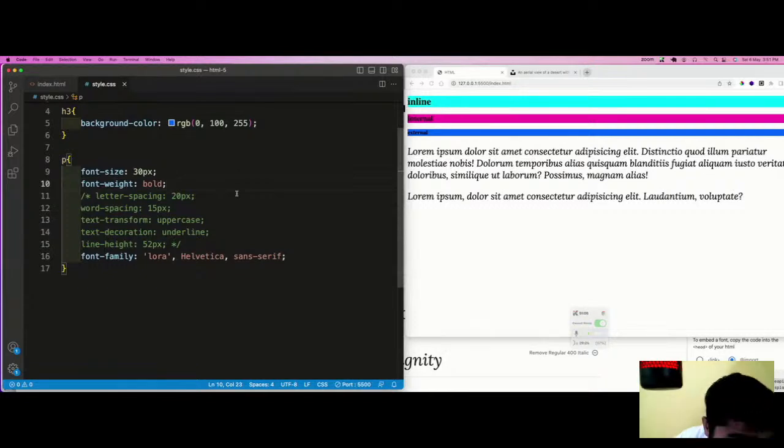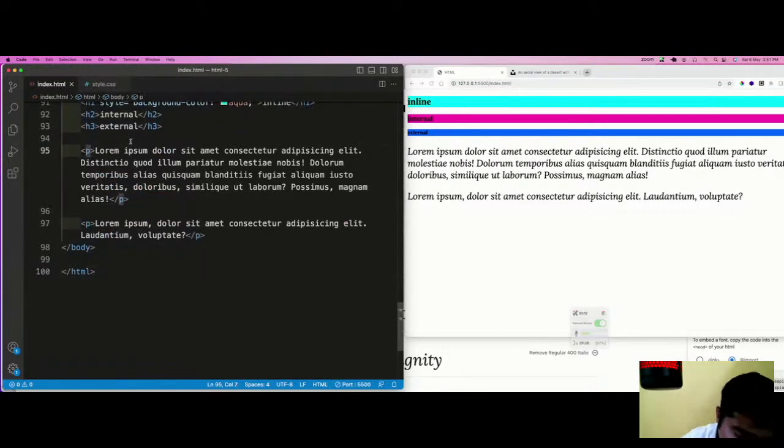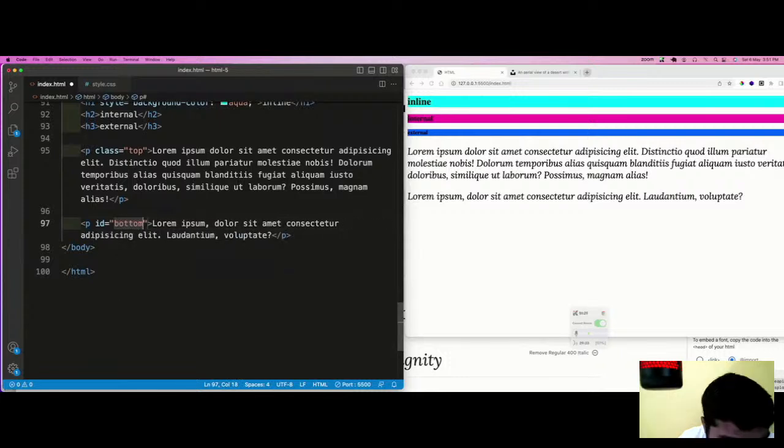So what are classes and what are IDs? Let me have a class here, class top, and an ID here, bottom. Classes and IDs both are used to target an HTML element. The same class can be used multiple times, so this class top I can use as much as I wish, but an ID can only be used one time. And dot is used to highlight the class, and hash is used to highlight the ID.